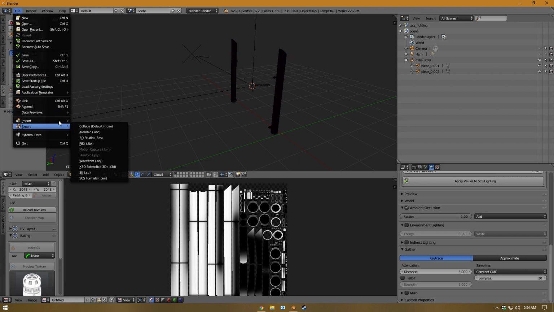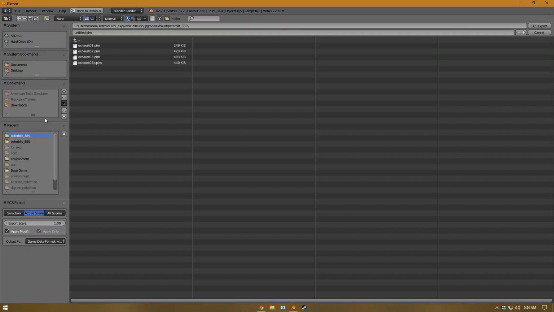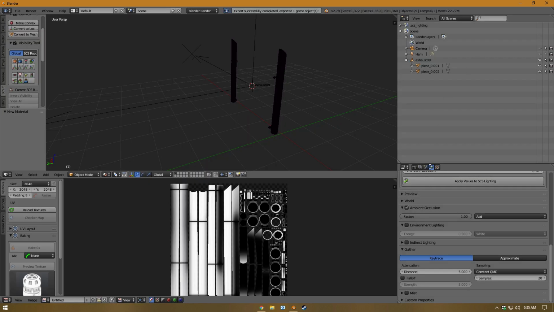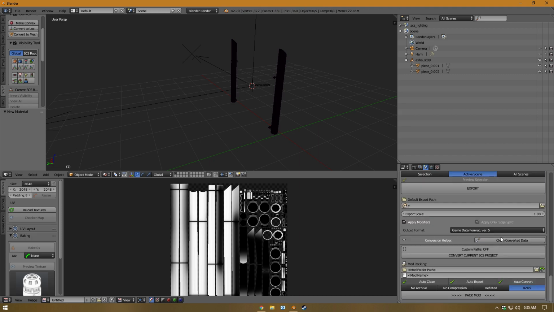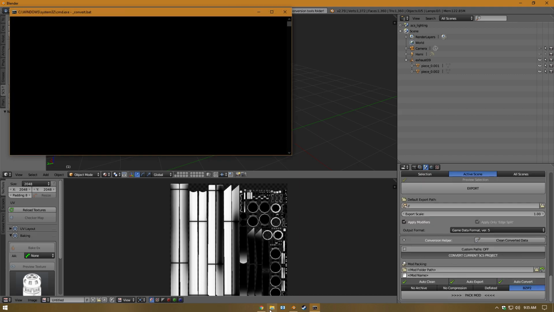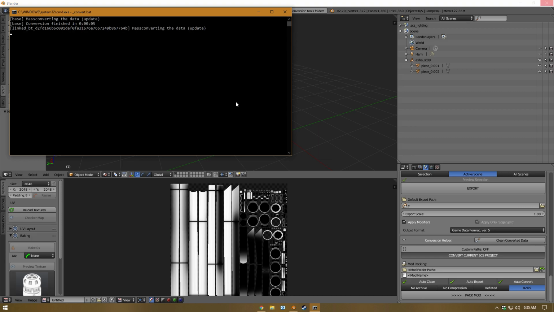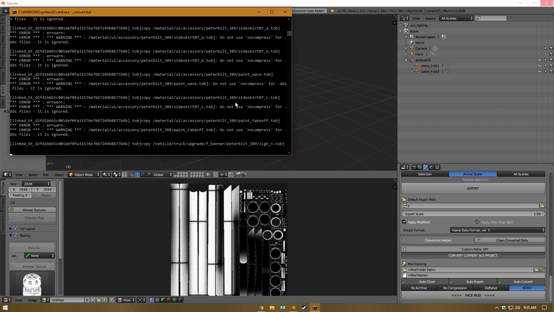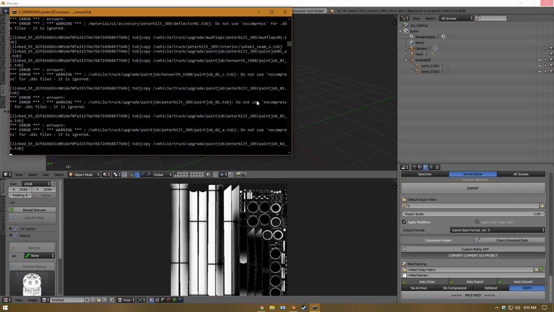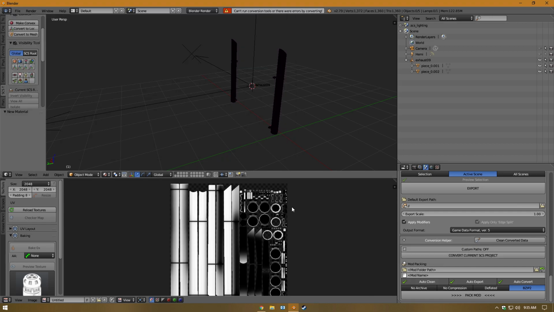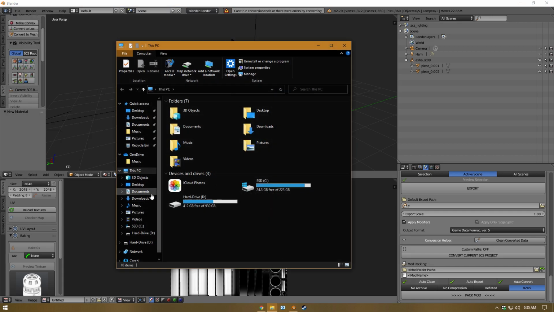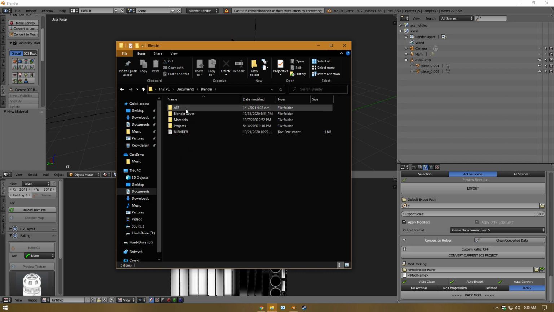Go to File, Export, PIM. Go to your exhaust, export. Go over to your path settings, come down, clean converter data, convert to SES. Okay, and once it's done converting, hit enter, go to your files, go to documents, Blender. Well, this is where mine's at.